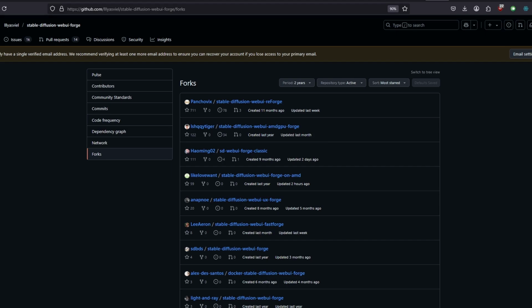Here you'll see the forks of this project, which are supported by different people. For example, there are 2 AMD versions of this WebUI. These should support AMD GPUs out of the box without any major issues.